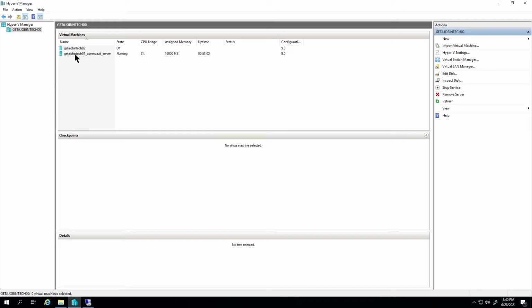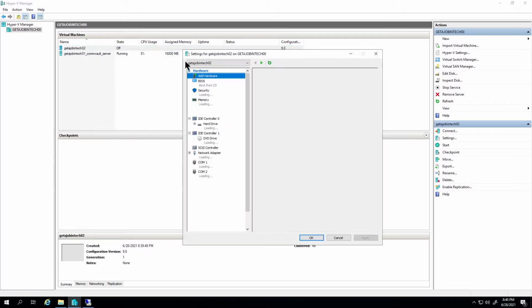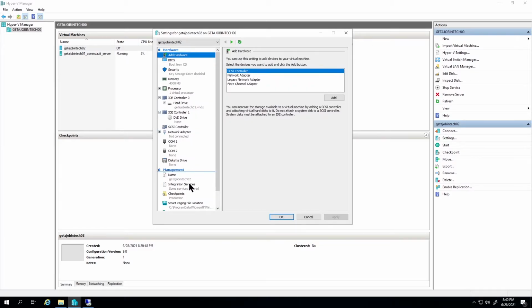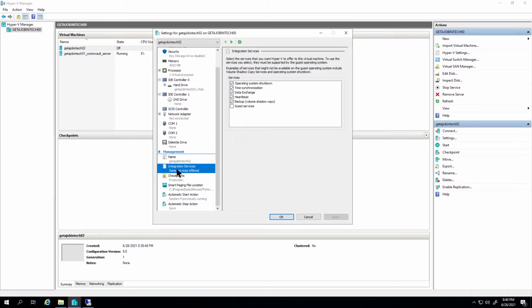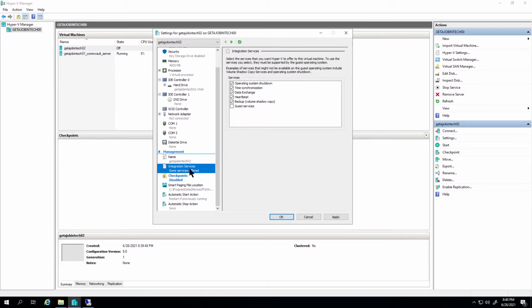I see the server, Get a Job in Tech 02. I'm going to right click on it, click on settings, just a couple of different cleanup settings. First of all, I'm going to click on under management. I'm going to click under checkpoints, and I don't want to enable checkpoints, which is almost like a snapshot. I'm going to uncheck that. I'm then going to click on integration services. I'm going to uncheck the backup volume shadow copy. I don't want that to happen.